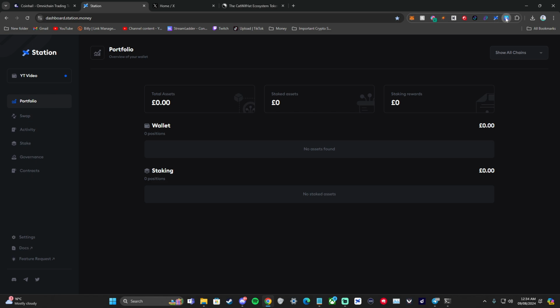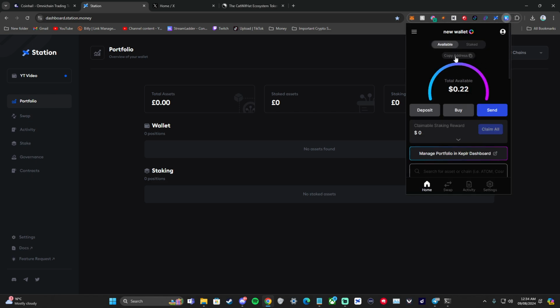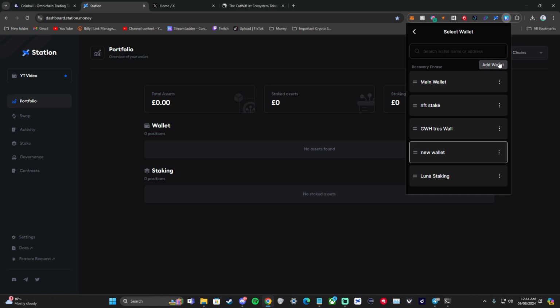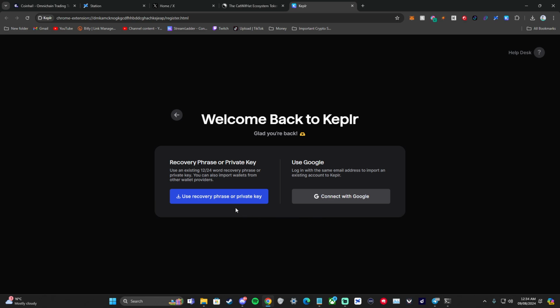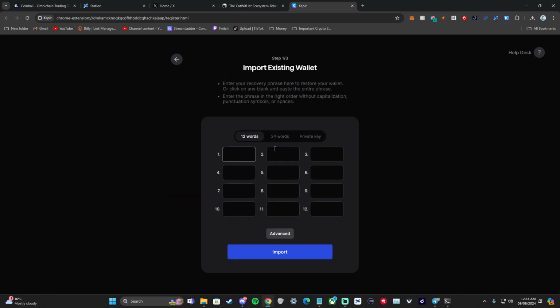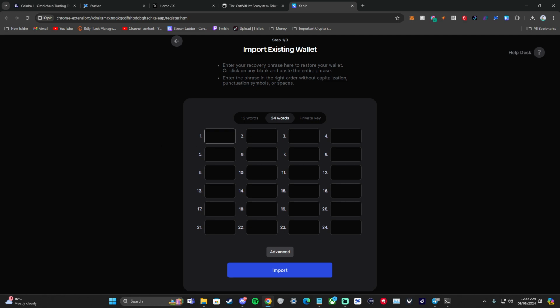So, you can download the extension for KEPLR wallet here, and you can add a wallet, and then import an existing wallet, and use the recovery phrase. So, ours is 24 words, I believe, isn't it? Yeah, 24 words. Here we go. I'm just going to copy and paste the words here from the document I made. So there we go.